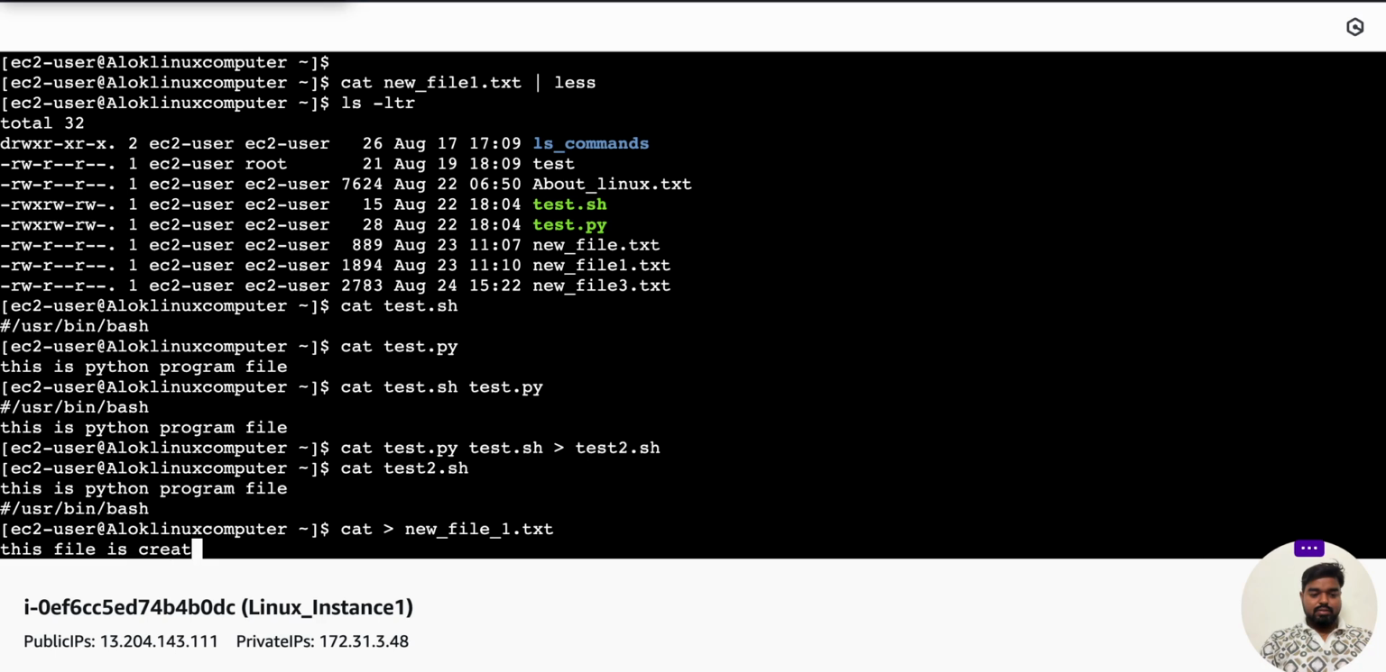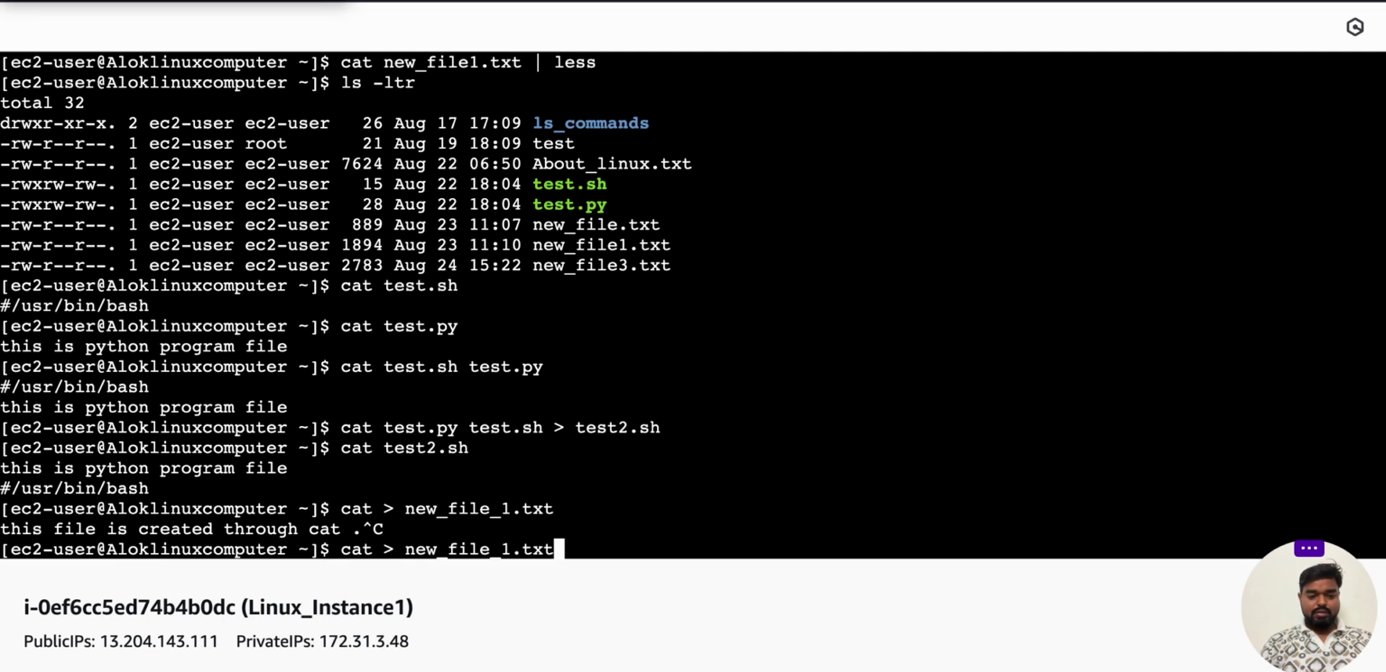This file is created through cat. We can write any text here, and we can save through Control D. Let's see whether that file is saved or not. Cat new, let me display the content of that file.